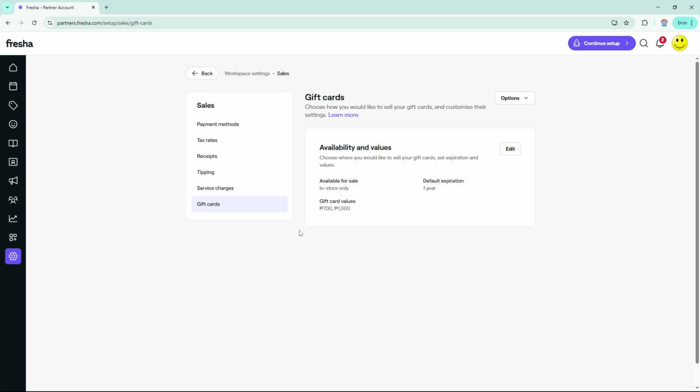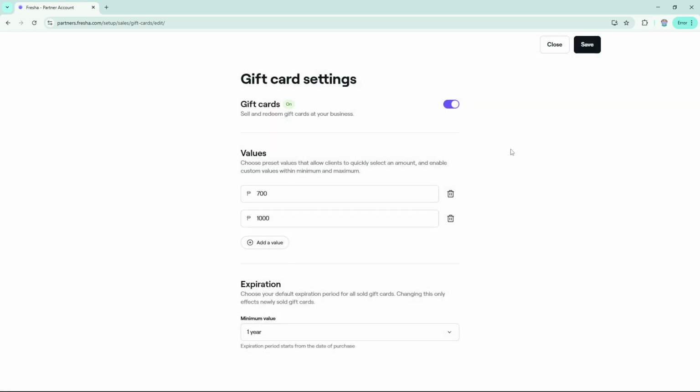Now that you're on the gift cards page, you should see an Edit button somewhere in the middle. Clicking this button will unlock the ability to make changes to your gift card settings. Next, you'll want to scroll down the page until you encounter the section labeled Expiration.